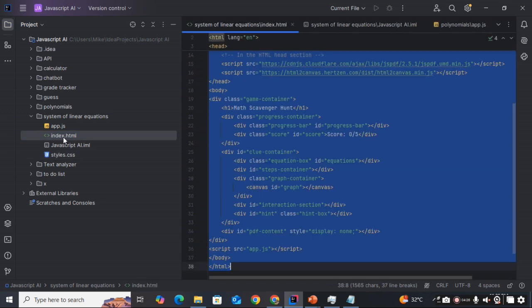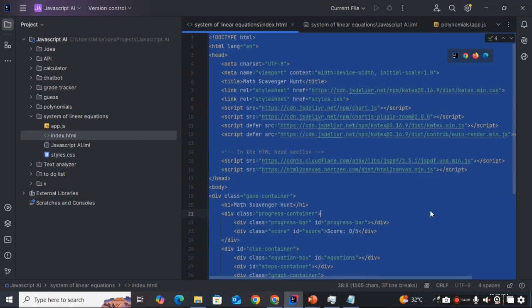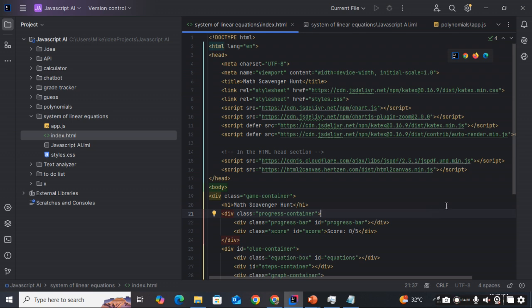Now here we have identified again index.html. Let me try to explain it, but before that, what's the HTML? It's a hypertext markup language. Well, in summary, that will give you the structure of the whole web page. So let's try to examine the structure of the web page. So we have UTF-8, we have viewport, the content width, device width, and the initial scale, which is 1, and the title of the program is Math Scavenger Hunt.